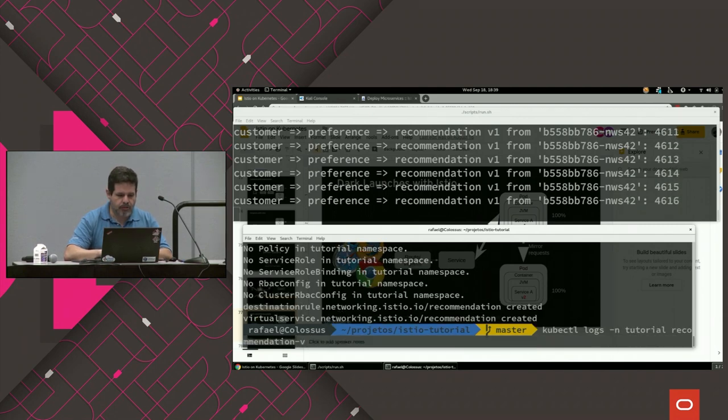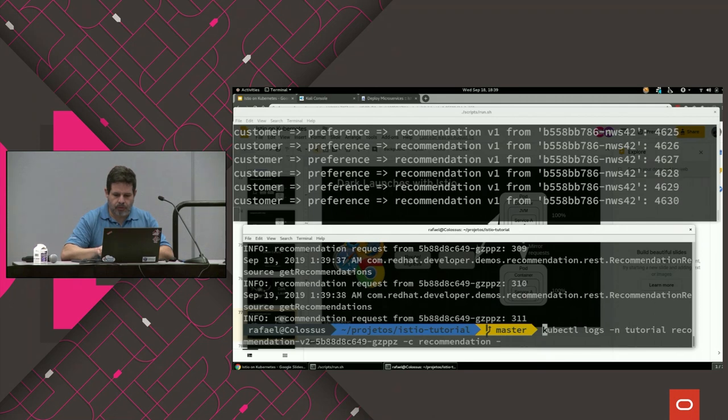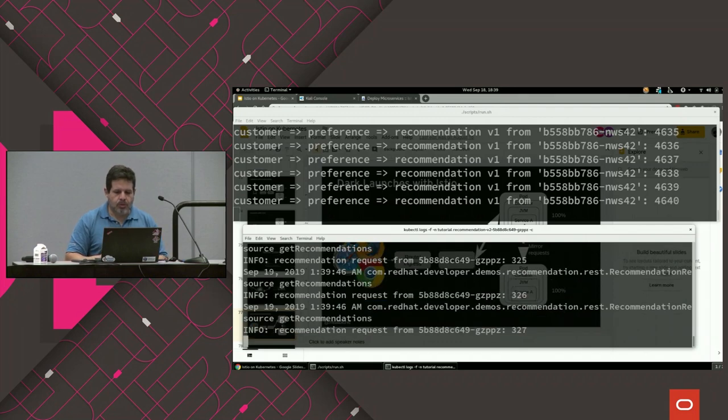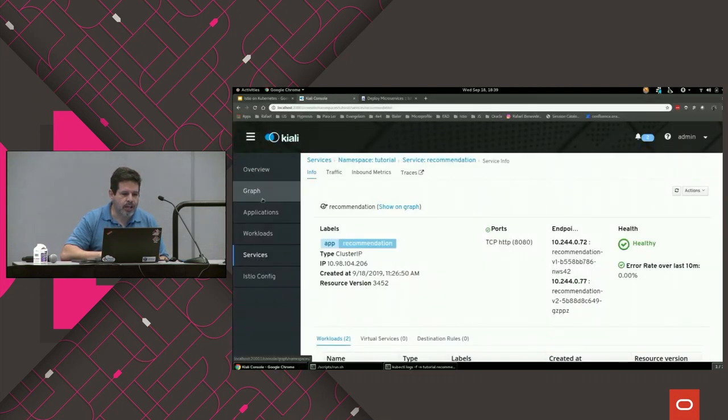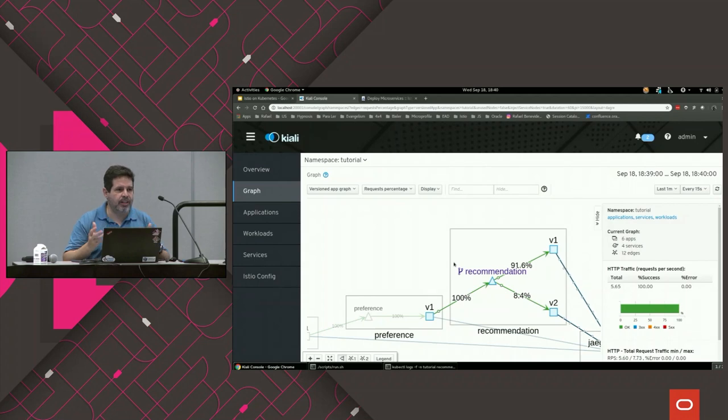For recommendation V2 in the container recommendation, and follow the logs. So we can see here that the counter is incrementing, which means that it's receiving requests. So the requests are being mirrored. Now I can go here and check, and can go to Prometheus. Check all the information. I can verify the CPU consumption, etc.